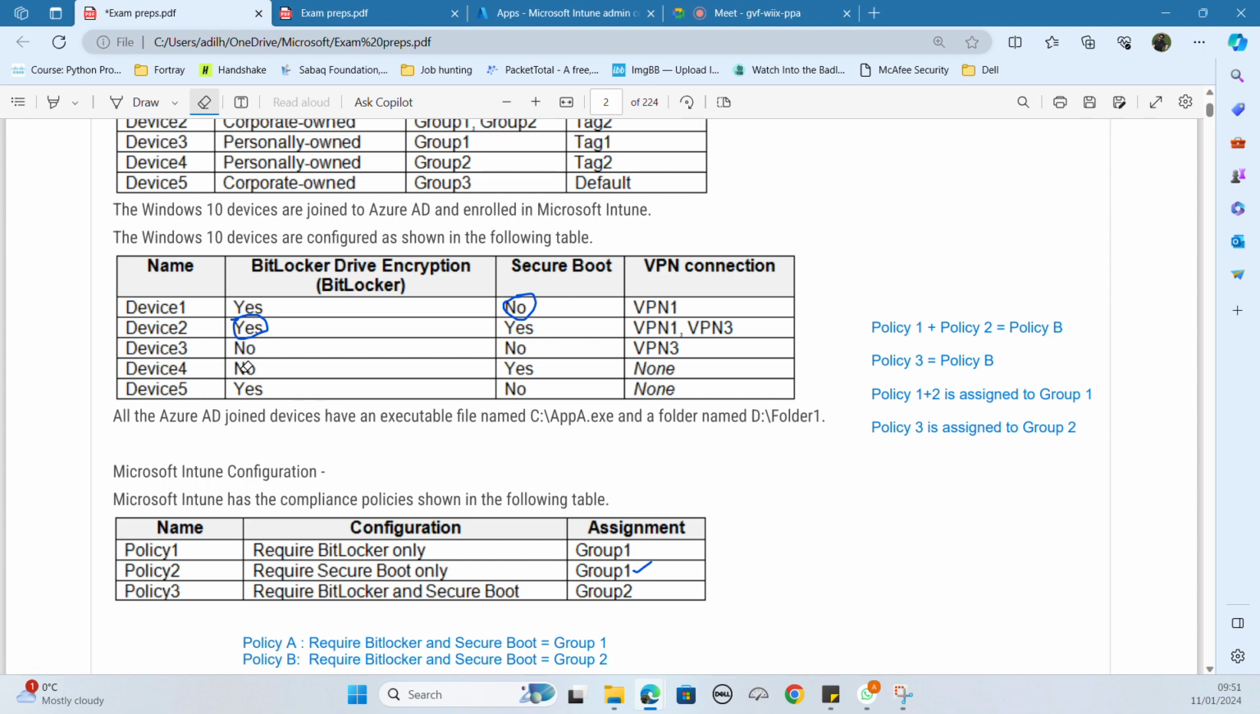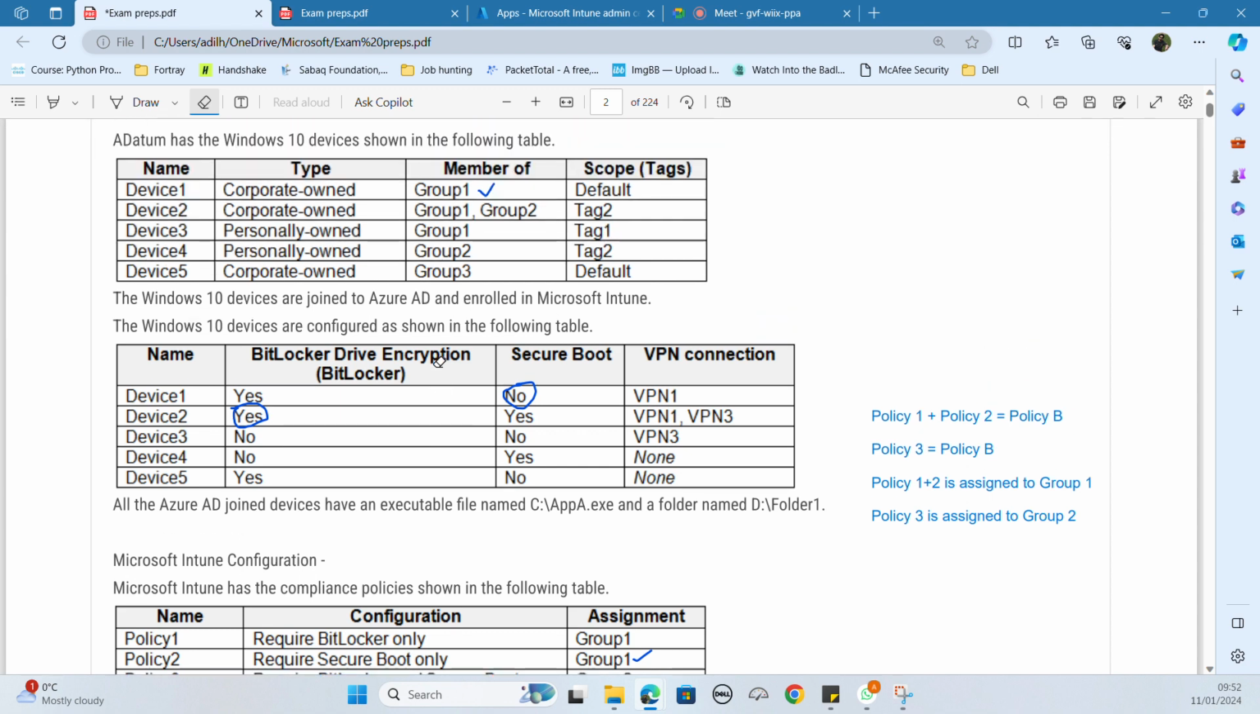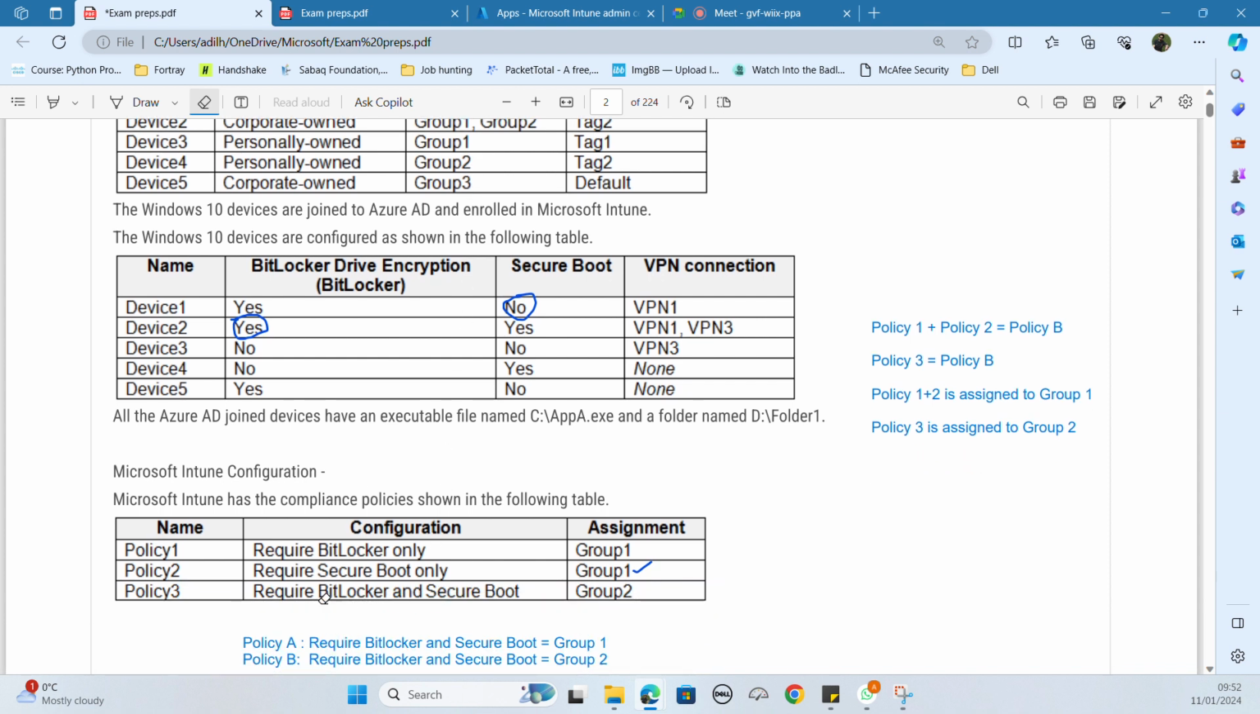Device 4 is a member of which group? You tell me. Device 4 is a member of Group 2. And Group 2 has these policy conditions, right? And device 4 does not comply because BitLocker is not configured. Secure Boot is configured, but BitLocker is not configured.